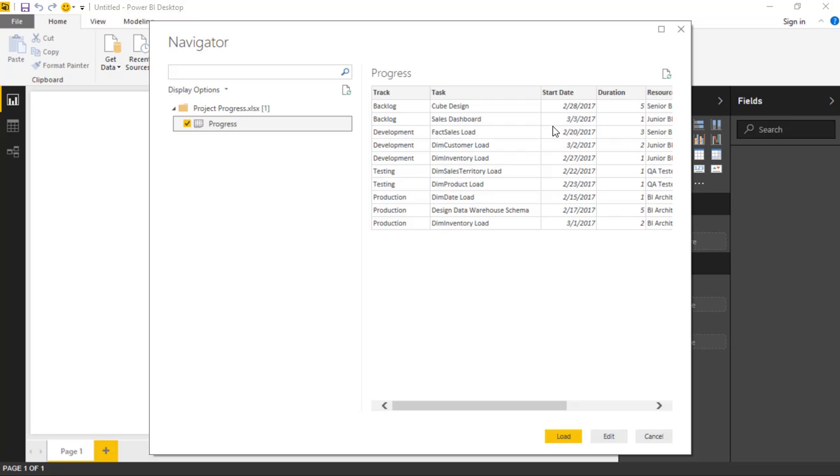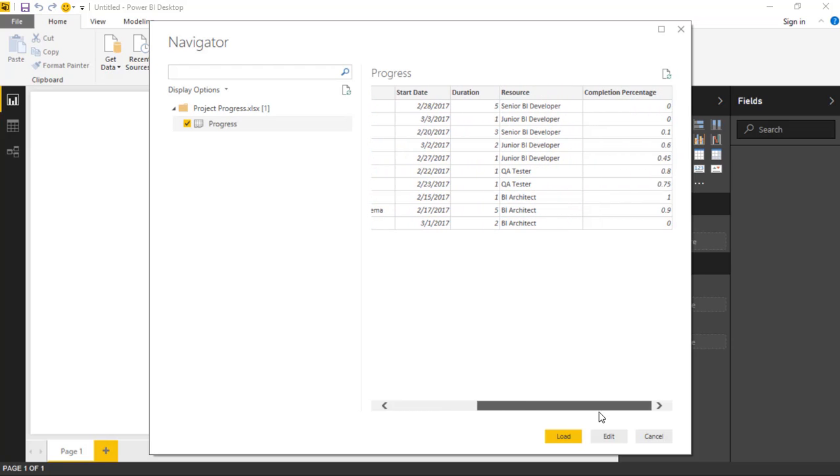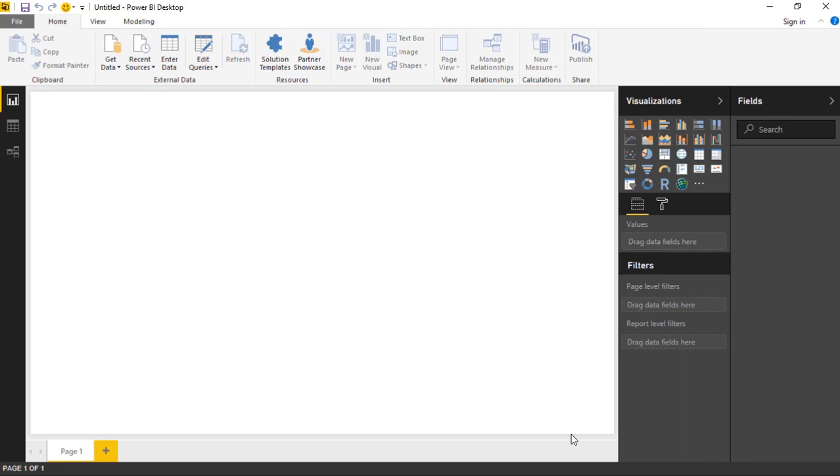I can see the name of the task. I can see when it was started and how long in days. This is the number of days, by the way: how many days it's going to take or how long it did take. I can see who is actually doing it, and what percentage complete it is. Some of these have 0% complete, meaning they haven't been started. Some have 100% complete, meaning they're already done. So we'll go ahead and load this data into the Power BI Desktop.